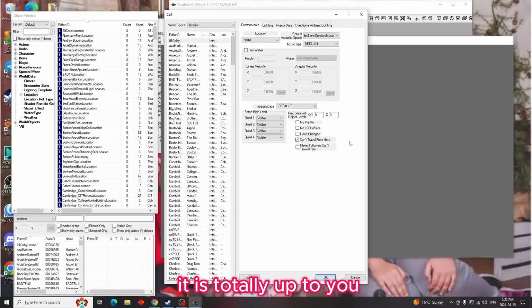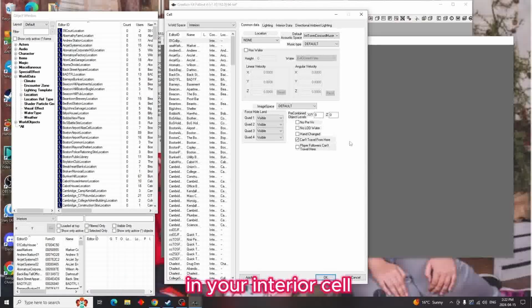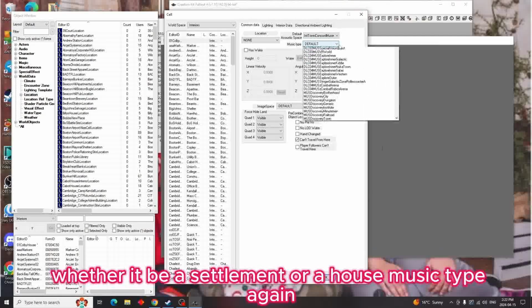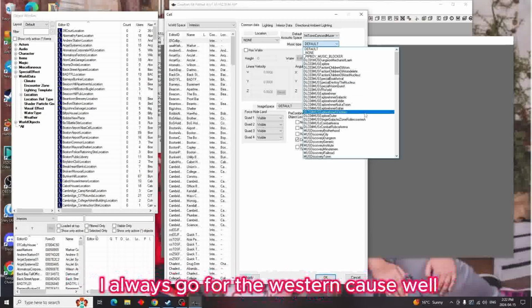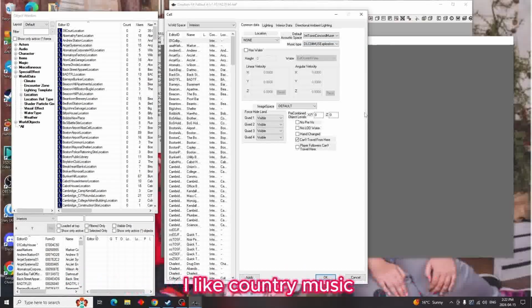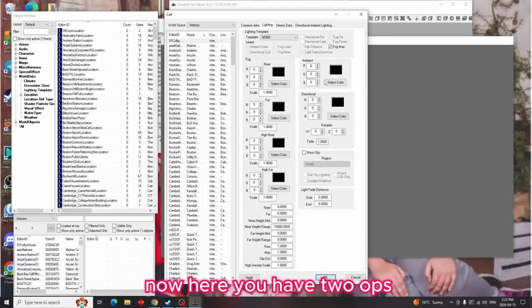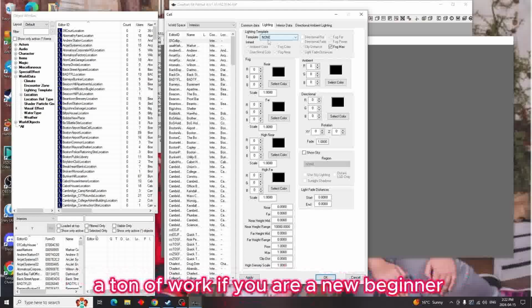But again, it is totally up to you and whatever vibe you're going for in your interior cell, whether it be a settlement or a house. Music type, again, you can choose whatever type of music you would like. Me, I always go for the Western because, well, I like country music. Now, the next tab is your lighting. Now, here you have 2 options. You can use a pre-made template, which saves you a ton of work.